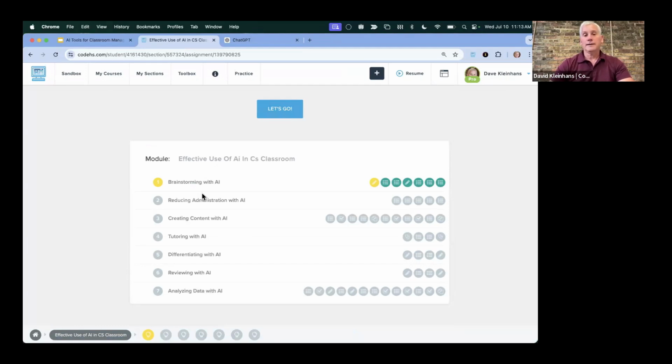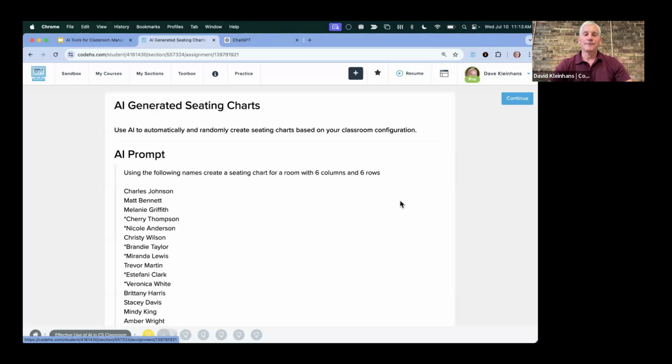Another one that's kind of interesting is reducing the administrivia. And I came into teaching after being in software for 20 years, and it was an awakening to me, the amount of time I had to spend doing things unrelated to teaching. And the administration tasks were some of the ones. And just some simple things like seating charts.